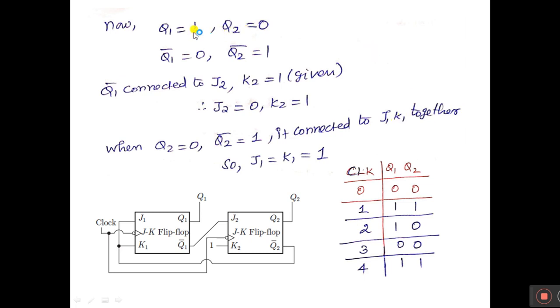Now Q1 is 1, Q2 is 0. So Q1 bar becomes 0 and Q2 is 0, so Q2 bar is 1. Now this Q1 bar value 0 is applied to J2. So J2 becomes 0, K2 is already 1. So J2 equals 0, K2 is 1. Now Q2 bar equals 0 is connected to J1 K1. Now J1 K1 together, so J1 equals K1 equals 1.